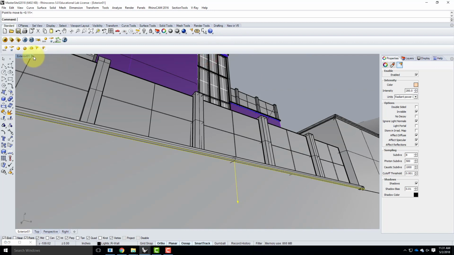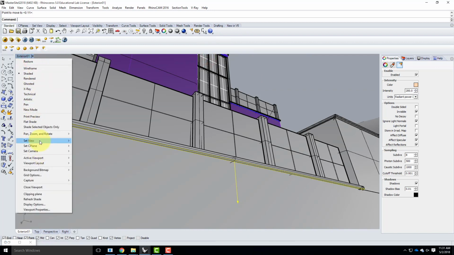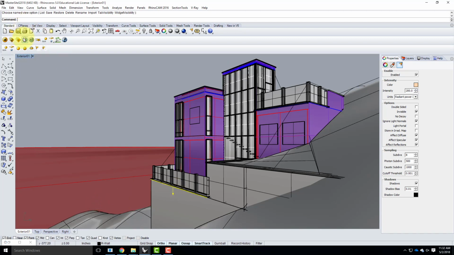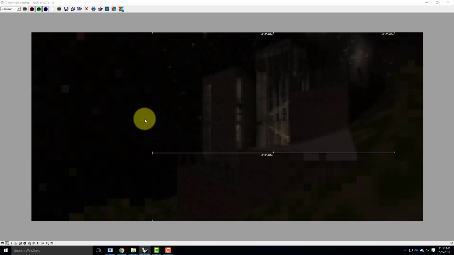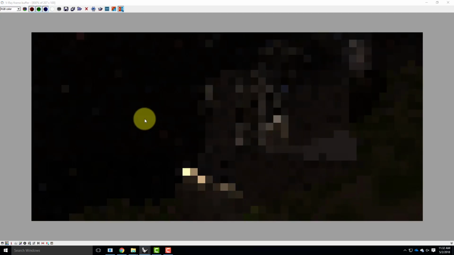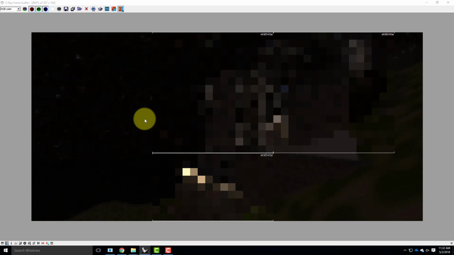So let me switch back into that. Go to Set View, and I'm going to go back to that Exterior 1 view. There it is. And we'll go ahead and give it a render and see. Remember, I used that small rendering on purpose so that I don't waste too much time doing the high-quality rendering. So there we are.